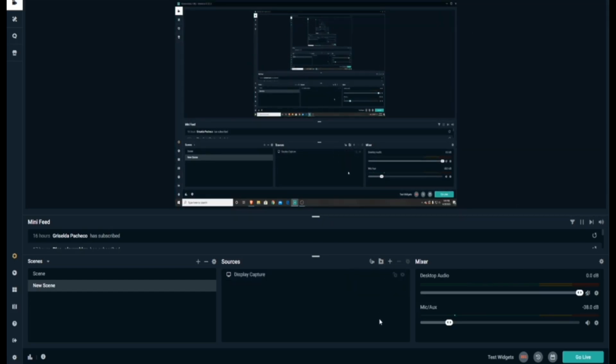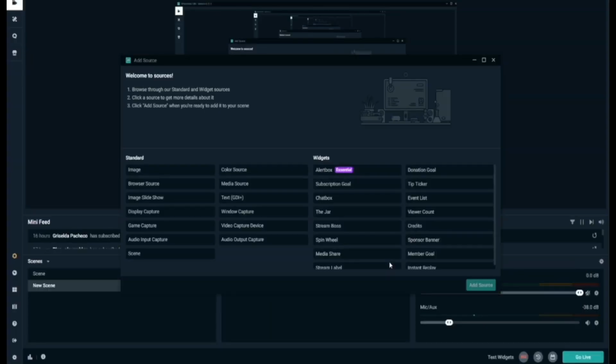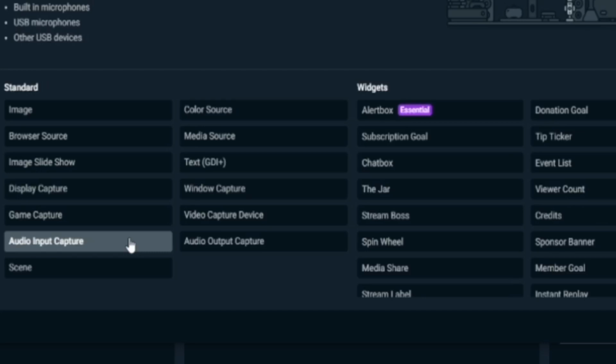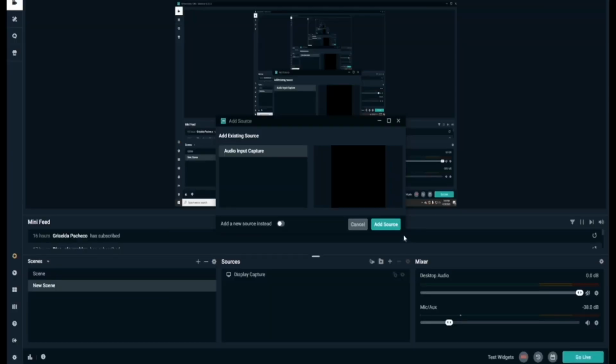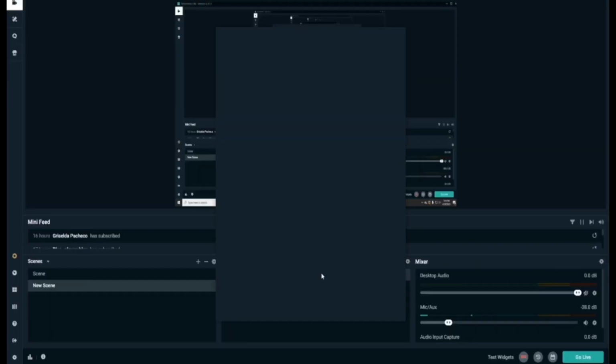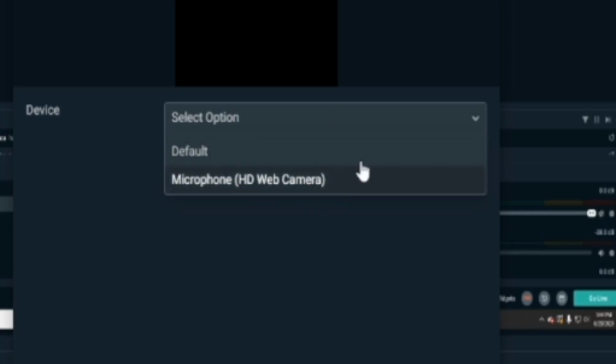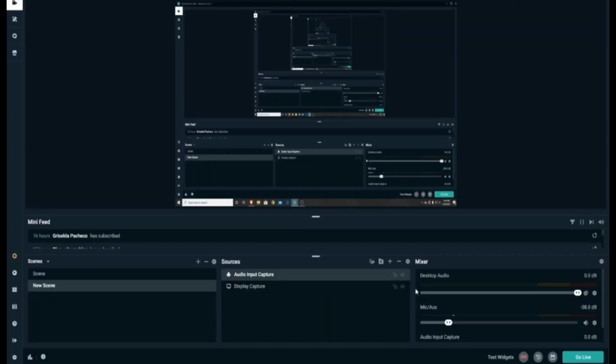Now what you want to do next is add the microphone, so go to sources and press the plus sign again. After you've done that, press audio input capture, and then just press add source. Next, go to sources and then go to audio input capture, and double tap on that. After you've done that, go to the dropdown and select where you want your microphone audio to be from. In this case, I'm using the microphone on my webcam, so I just want to select that and then press done.